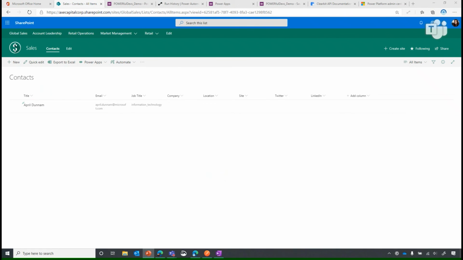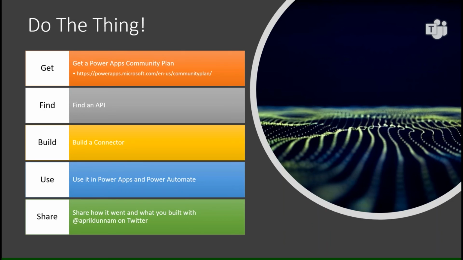All right. So going back to the slides real quick, I want to leave you with some homework. So to quote Donna, now I want you to do the thing. So first thing I want you to do is to go out and get a Power Apps community plan. Now, these custom connectors are premium functionality with the Power Platform, so it does require some additional licensing. But if you go out and sign up for this community plan, which there's a link to right here, you can test out custom connectors for free.